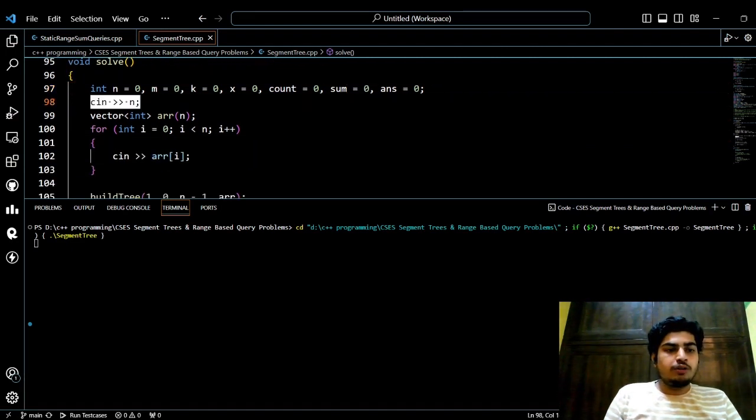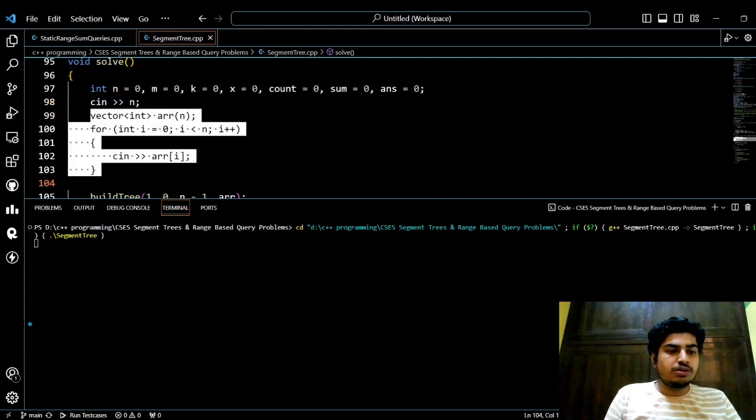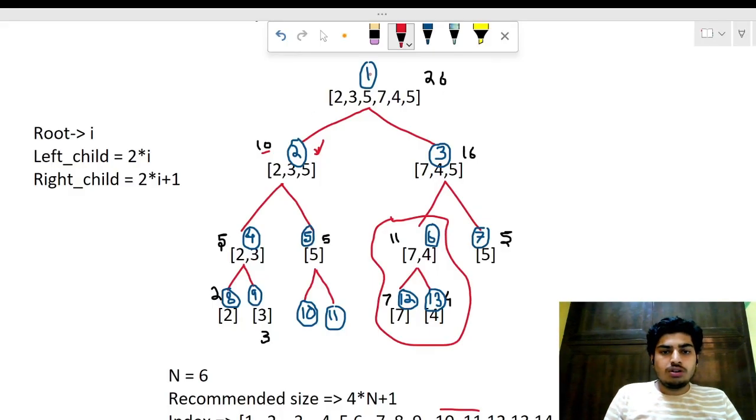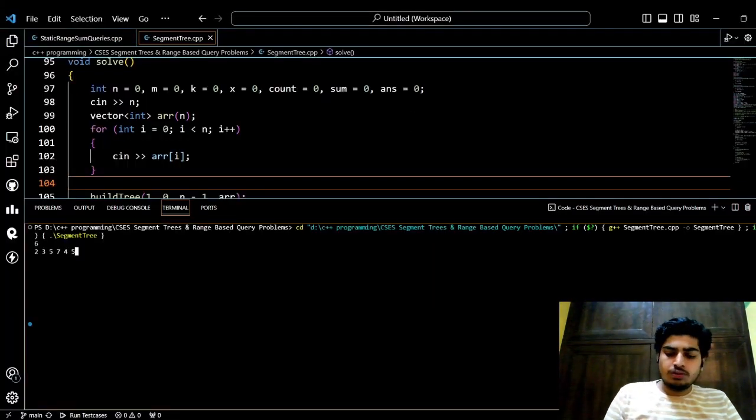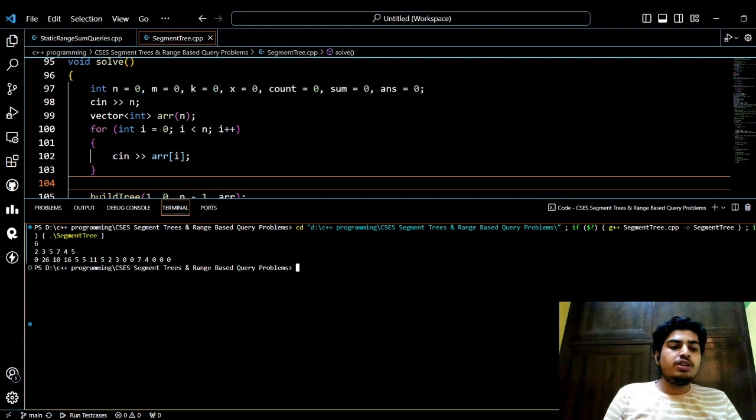So, here we're taking the input for the value of n and then the elements. Right. So, the value of n is 6, and the elements are 2, 3, 5, 7, 4, and then 5. So this is the segment tree array that we have got over here.